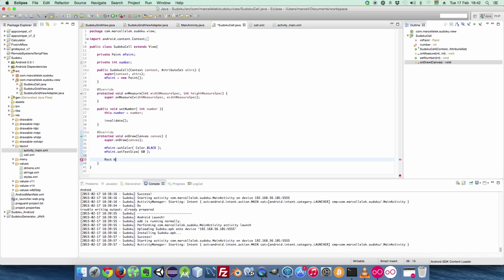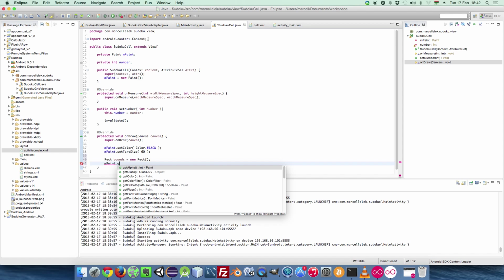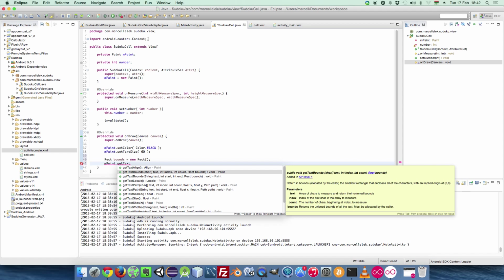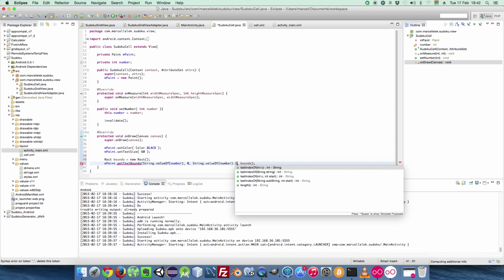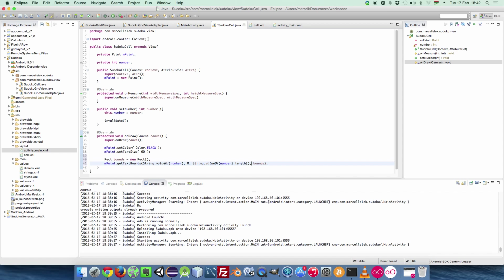And let's get our text size. We can do this by Rect bounds equals new Rect, import it, paint.getTextBounds. I'm going to use this, String.valueOf(number), 0 to, I'm going to copy paste this, .length and bounds.